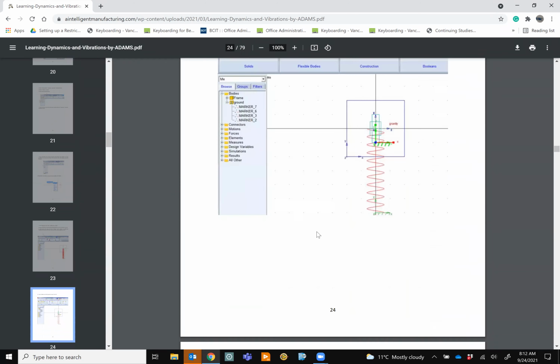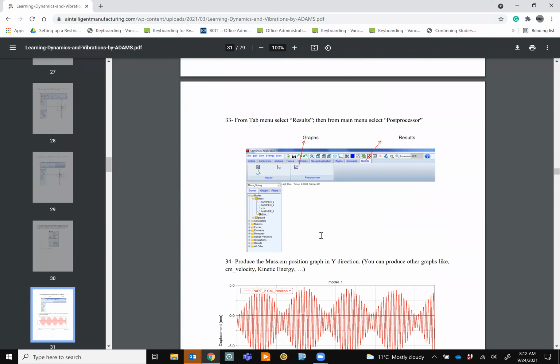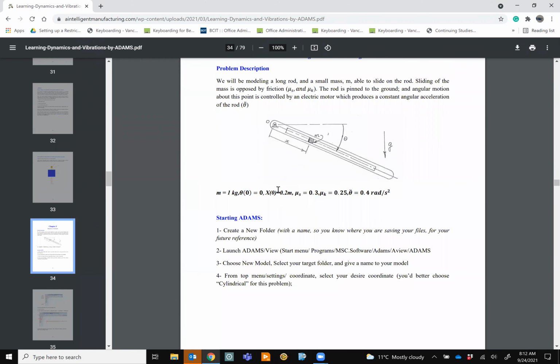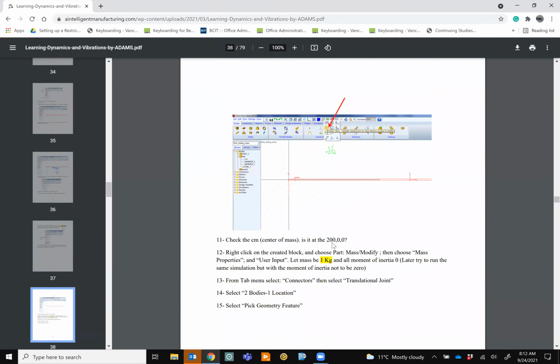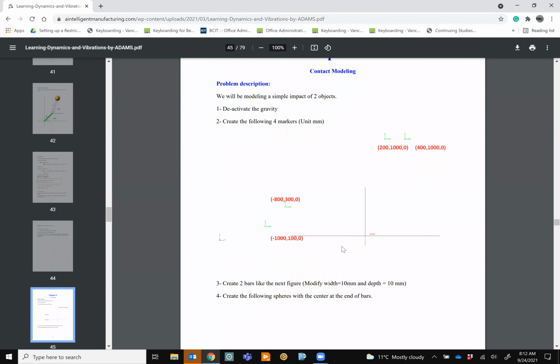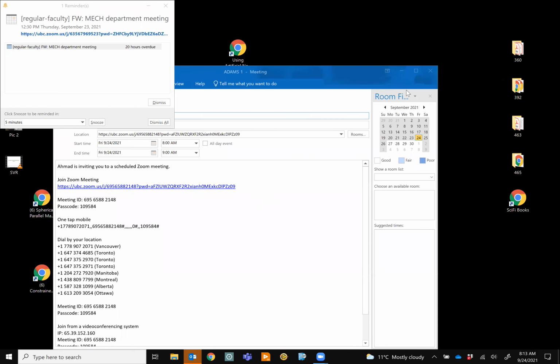Then this is chapter 2, of course, lots of springs and stuff, but the concept is the same. Then you will see over here we have a mechanism rather than a spring. It's a slider mechanism. And then down at the bottom, there is a more complex mechanism, and then this here is more like contact and so on. Okay, so that's about it.